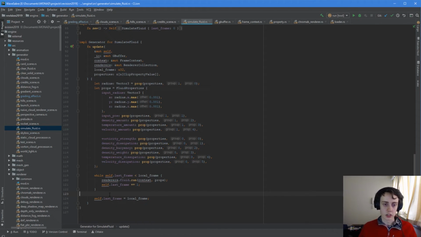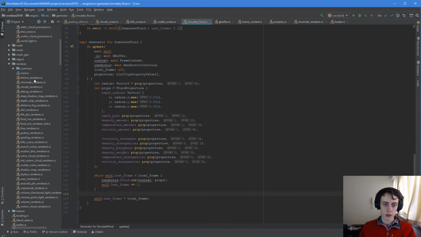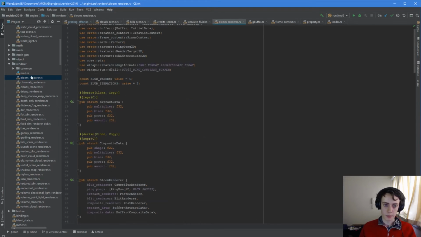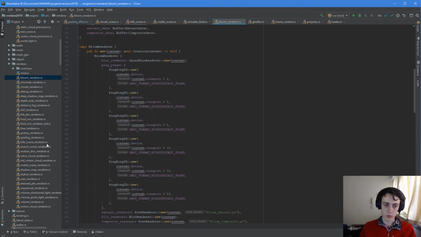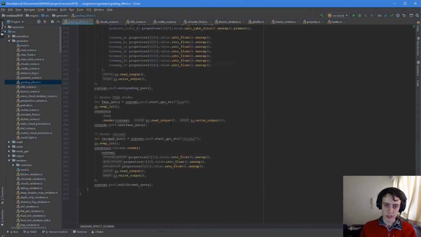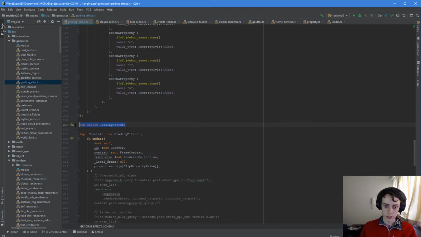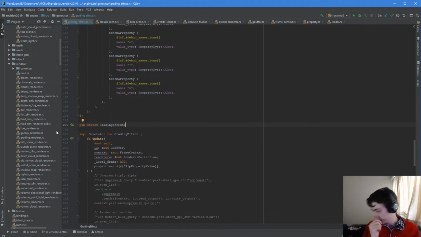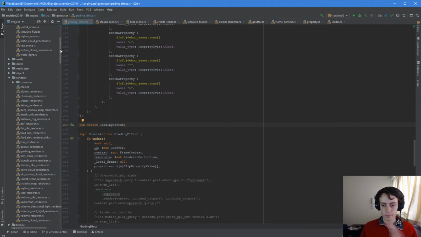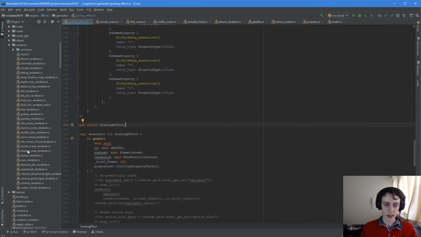Then we just have these renderers, which are kind of common things, like the bloom renderer renders bloom, etc. Each of these generator clips, like this grading effect, is a struct with an instance for each of the clips in the timeline, but each of these renderers only exists once in the whole thing. So they're created at startup.